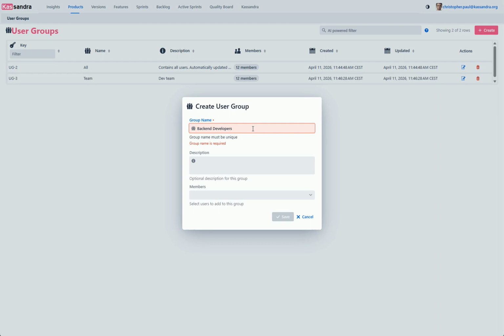Next, we add a description to explain the group's purpose. This helps other administrators understand who should be in this group.